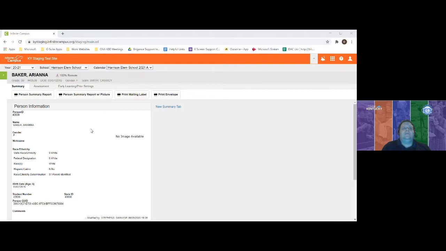It's important to note many of us will have a different number of tabs available to us that was set up at the discretion of your local Infinite Campus administrator. The tab you should have enabled to complete the K-Screen process is the Early Learning Prior Settings tab. Let's go ahead and click on the Early Learning Prior Settings tab and see where that takes us.